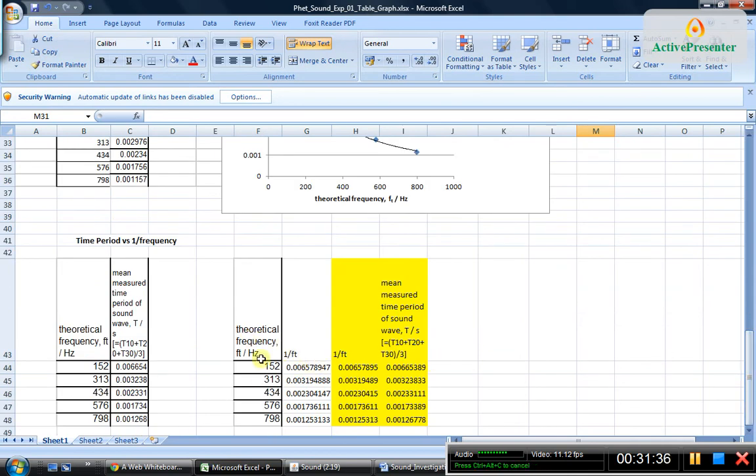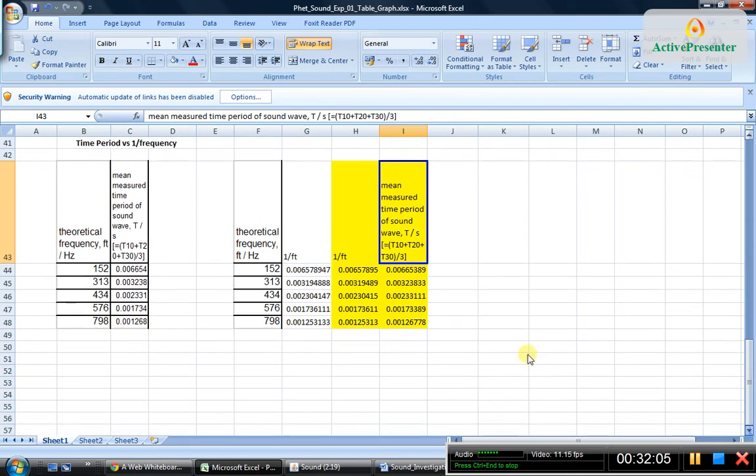So from theoretical frequency I have calculated 1 by theoretical frequency. For that, this formula is equal to 1 divided by this. Just copy and paste it, and you will get 1 by theoretical frequency. I told you the independent variable should be to the left, so I copy pasted it here, and then the dependent variable should be to the right of that. So I copied this column and pasted it back here. So now this will be the data which I will plot.